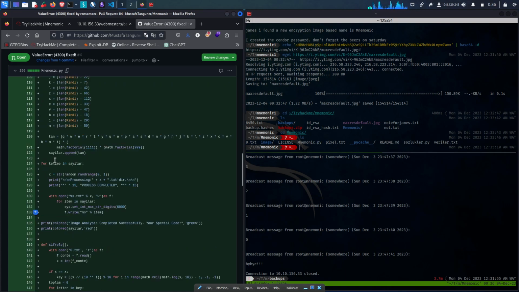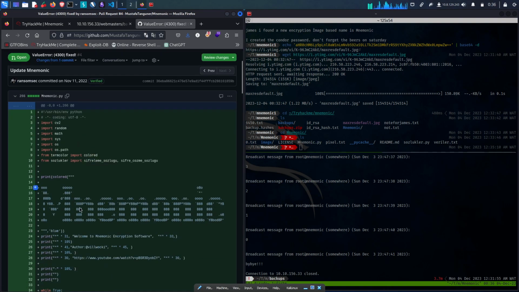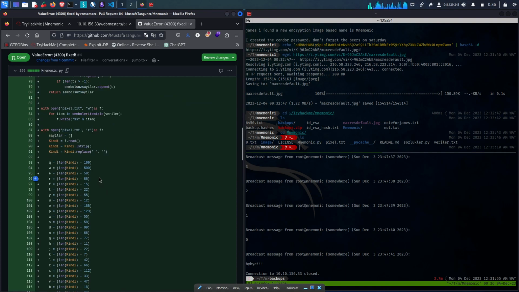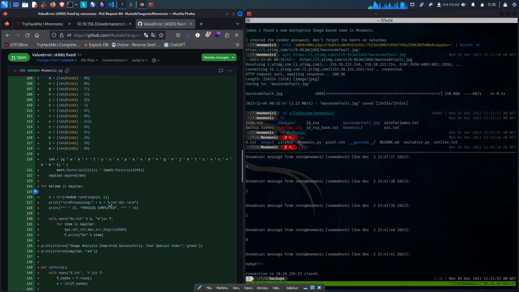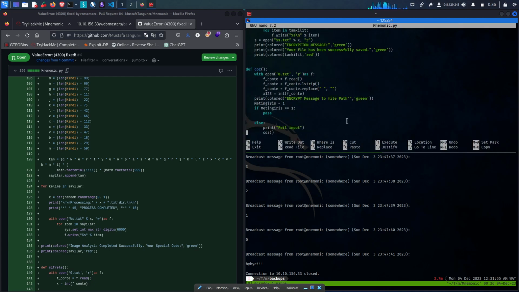So you come to the pull requests, go to the value error, then come to commits and click on the second commit, which is this update mnemonic. We're just coming here to see the code. There's a line that they added to the code to make it work properly, which is this line on 132. You're going to edit the same thing in your own script, because when you git clone it, it's not going to be an updated version. So you have to update it manually for the script to work.